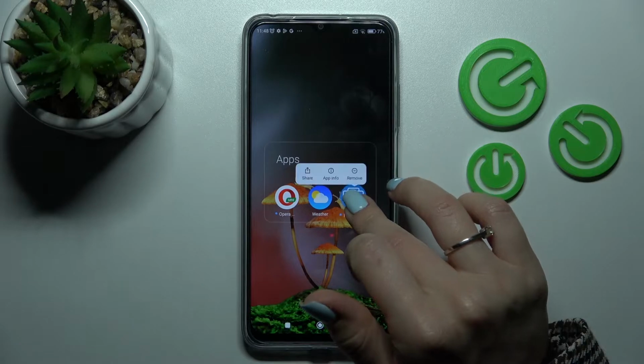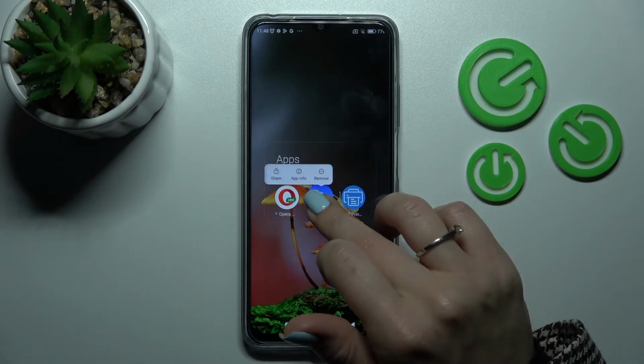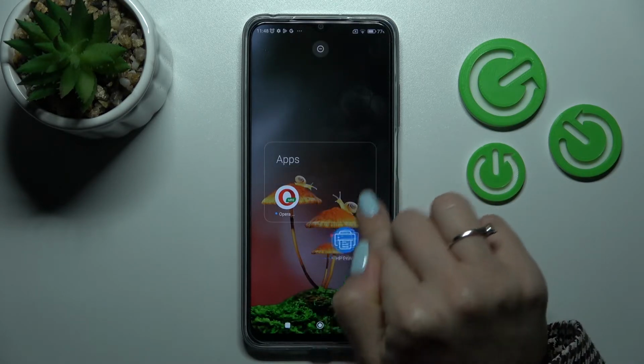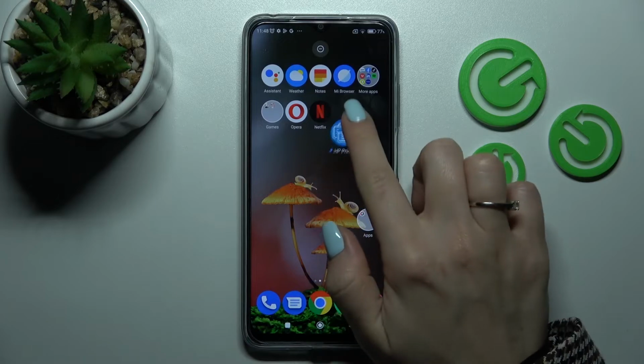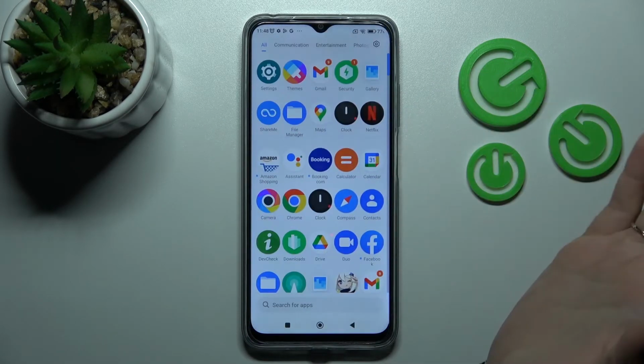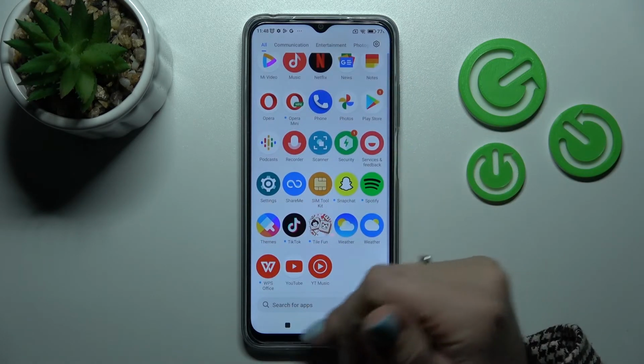And if you want to remove the application from the home screen and from the folder, you should just hold it and click the remove icon. But if you want to keep this application on the home screen, just hold it and then drag it here, and you will remove it only from your folder. Removed applications from the folder and home screen you will find in the apps menu.